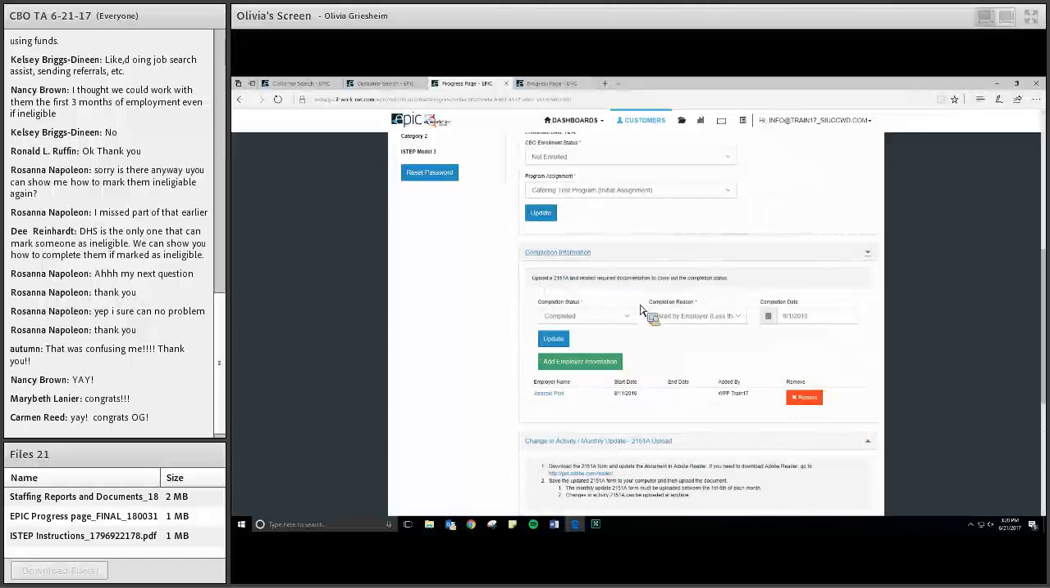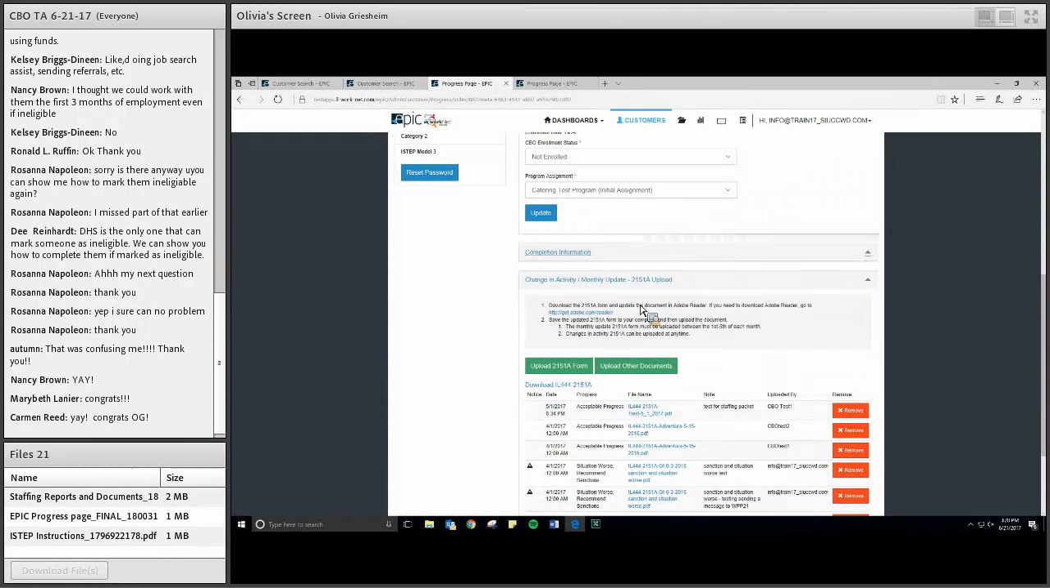So do not upload any 2151As for a customer or exit them until after you have accepted and enrolled them into your organization. The 2151As are the progress levels, and if they're not your customer, DHS gets really confused when you're saying they're making good or poor progress, but you haven't accepted them.